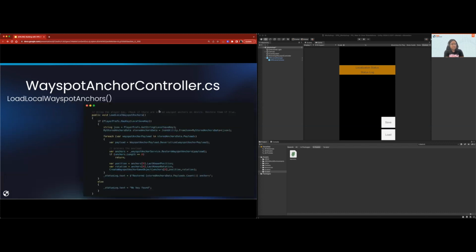And once we have saved the anchors into our Unity player preferences, we'll fill out our load function. Under our load function, we'll first see, using our key, is there any payloads for us to process? If we've never clicked the save button, then there should be nothing in the player preferences for us to look at. But if there is something in there, we'll want to grab that payload, deserialize it so that we're able to process it, and then use the Wayspot anchor service to restore each payload individually.